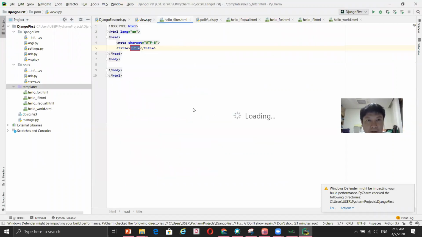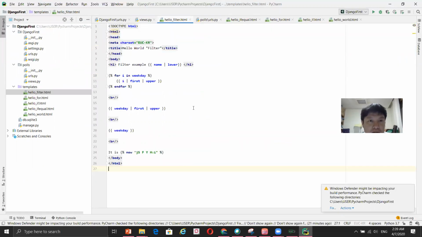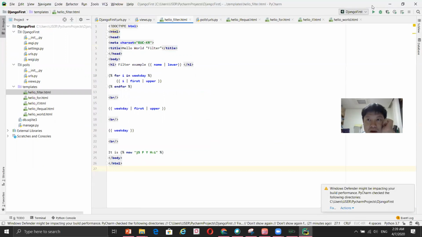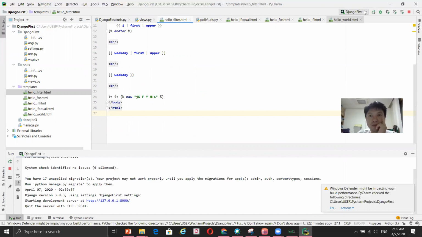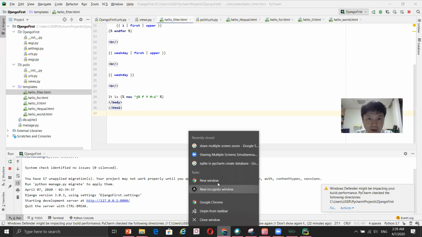Control A, and then just copy and paste this one, and let's check. Let's run. This is the run button. If you are restarting your PyCharm, it's better to run. If you're not restarting your PyCharm, then you can just keep continuing. After you have one update, then you can just show it in your Chrome.